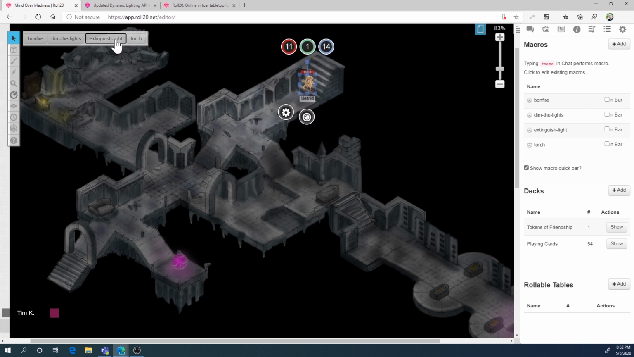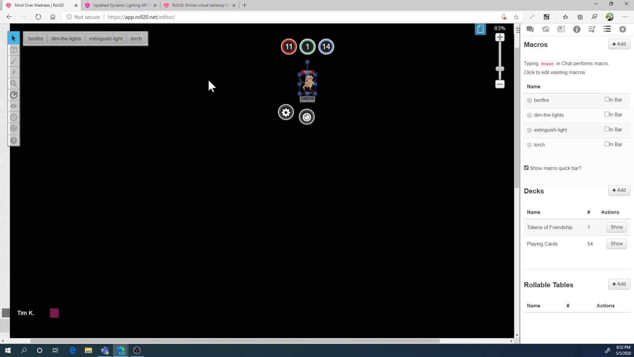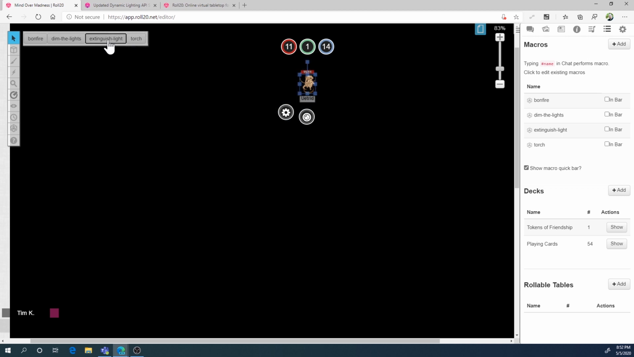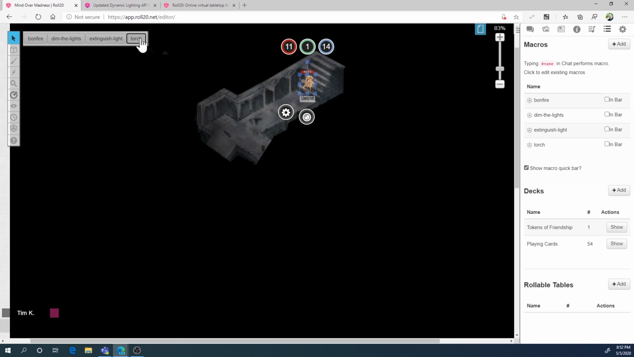So we'll extinguish lights first, and we see that Uhtred is in the dark. We'll see what he sees. And go to bonfire, and we can see Uhtred has pretty good visibility. Extinguish the lights. Lights are out. Torch. And you can see the difference between the bright light and the low light. In torch, things are kind of darker. Bright light, things are pretty bright. So torch, and then dim the lights, and I can only see a little bit.